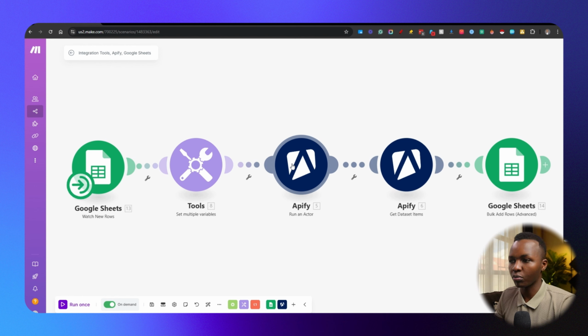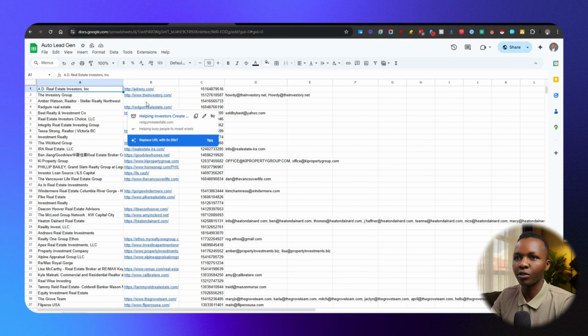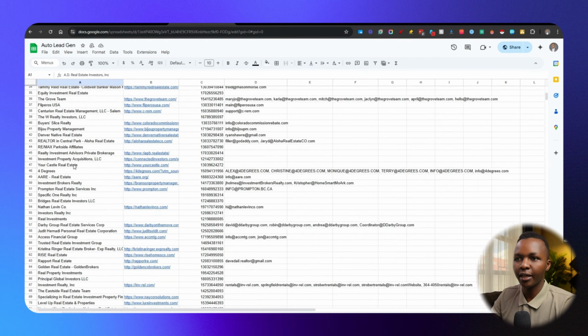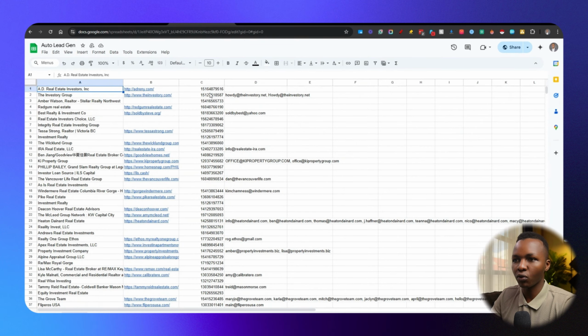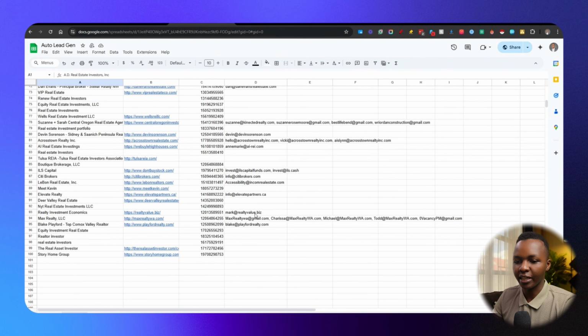In this case, we'll be using Google Maps, which scrapes it and organizes that data, and that data is then pushed to a Google Sheet and gives out results like this you see on the screen, where you have the company name, the websites, the phone numbers, you can see them right here, and also the email addresses of that specific business if indicated online.